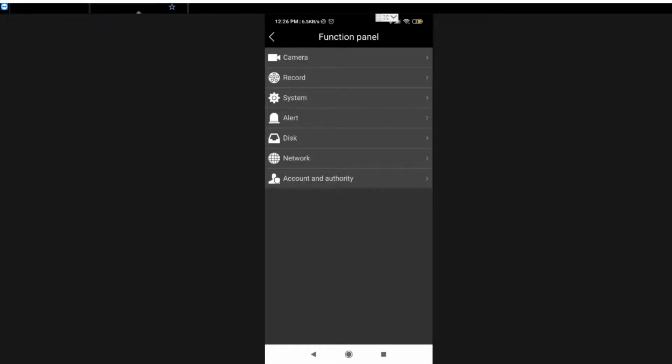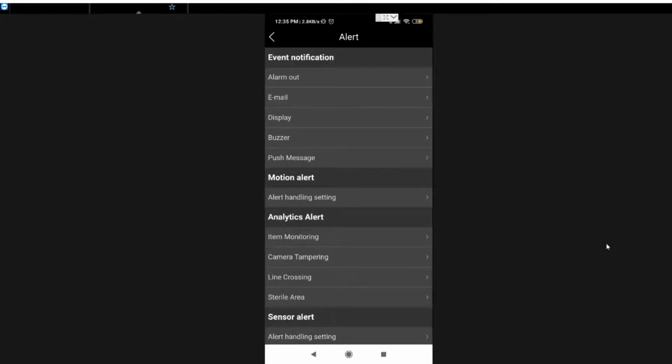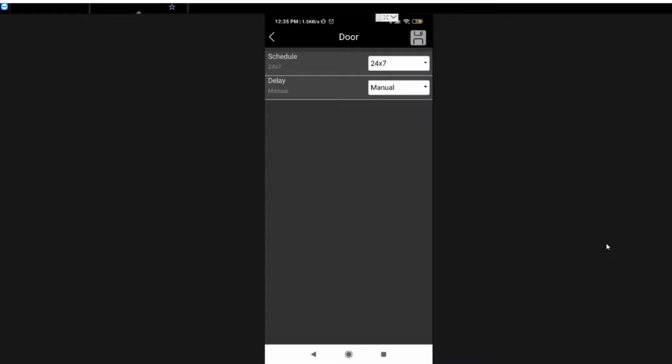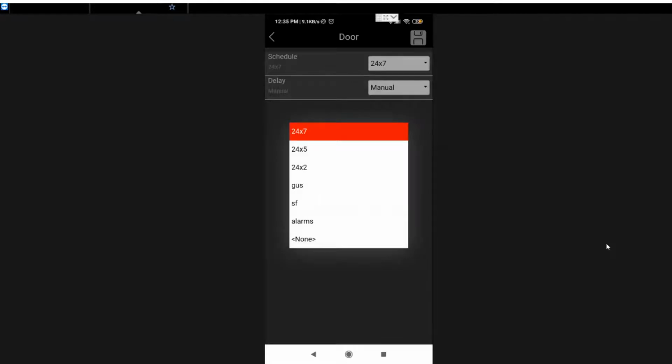So next thing is going to be alert. This is where we can control the alerts that the NVR produces. For example, if we go into alarm out, we can control when those alarm outs are going to be available. If we press configure, we can determine that the schedule for that alarm will be 24/7 or 5 days a week, 2 days a week, or any other schedule. We can create our own schedules.